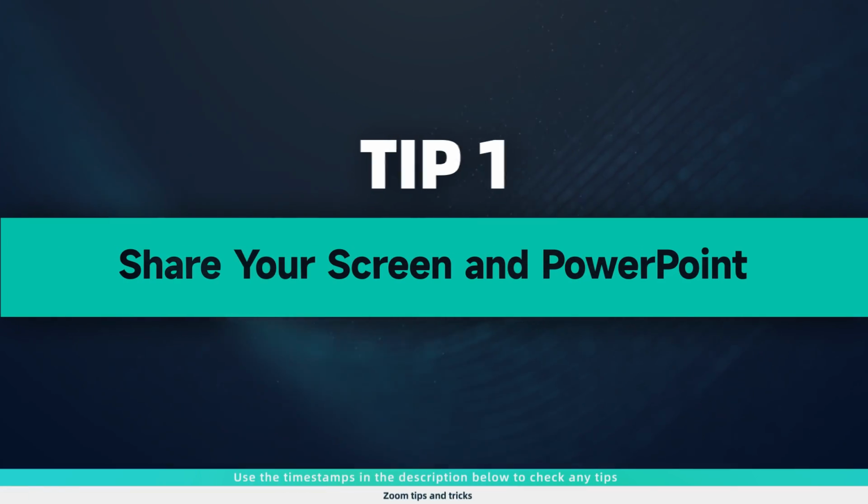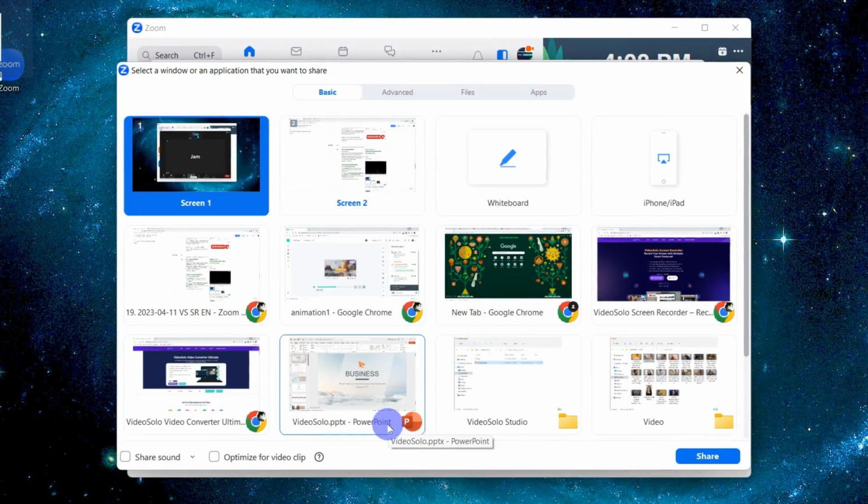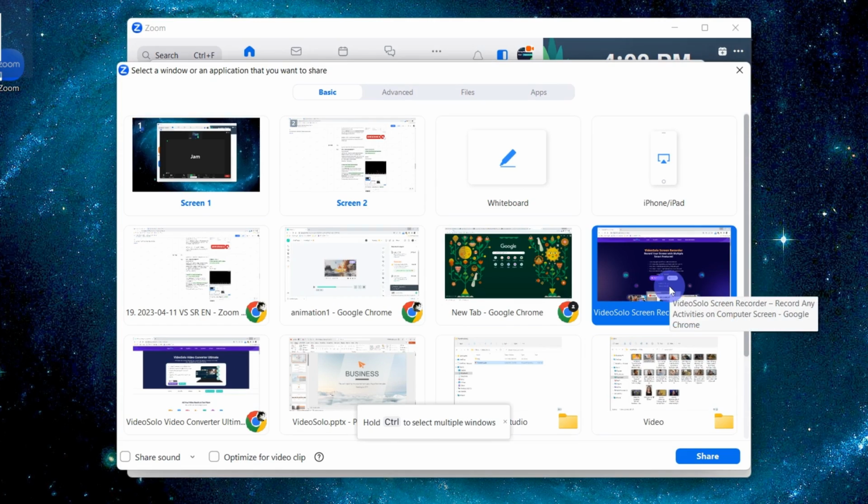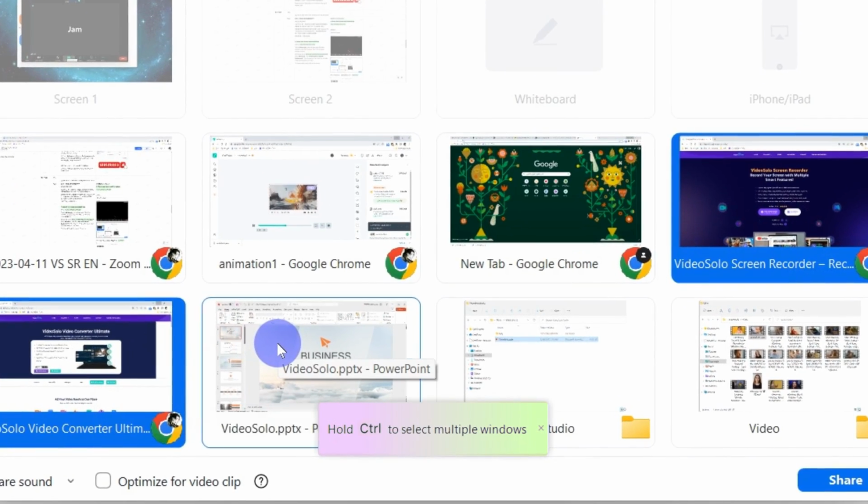Want to make meetings more vivid? Tap the share icon, then you can share the entire desktop or any other windows. Hold Ctrl to select multiple windows.